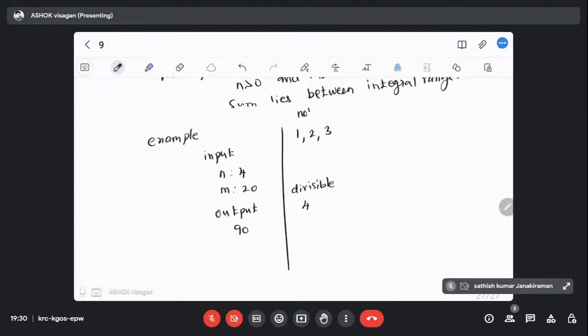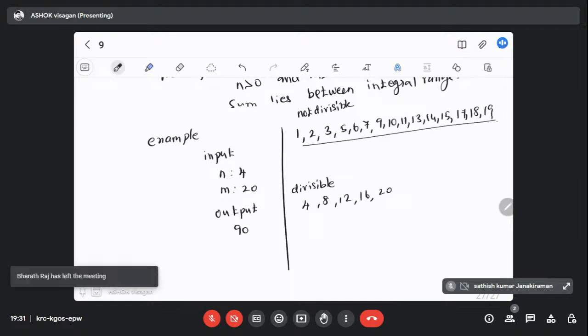This is not divisible. 4, 8, 12, 16, 20: we just write down the numbers which are divisible. The remaining numbers are here: 1, 2, 3, 5, 6, 7, 9, 10, 11, 13, 14, 15, 17, 18, 19. You need to add all these values, and here you need to add all these values. So what is the sum of the divisible ones? 4, 12, 24, 40, 60. Here the answer is 60.